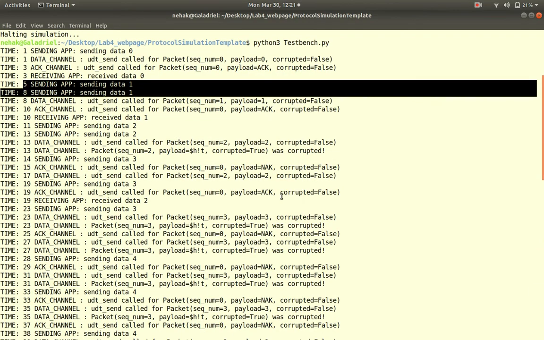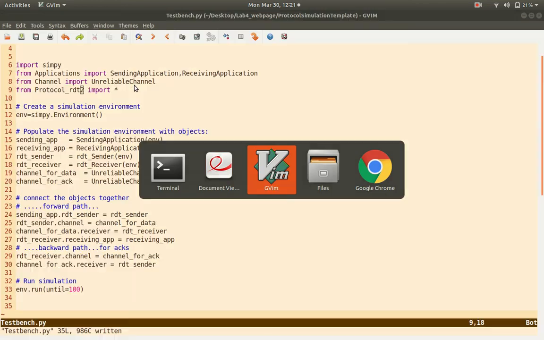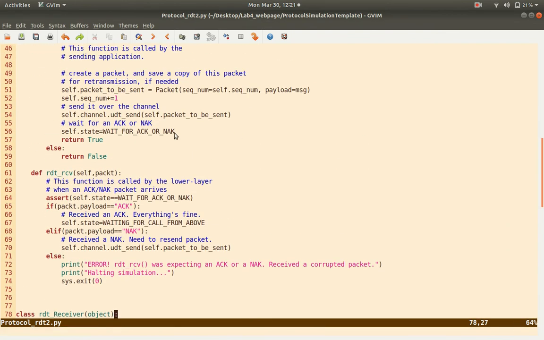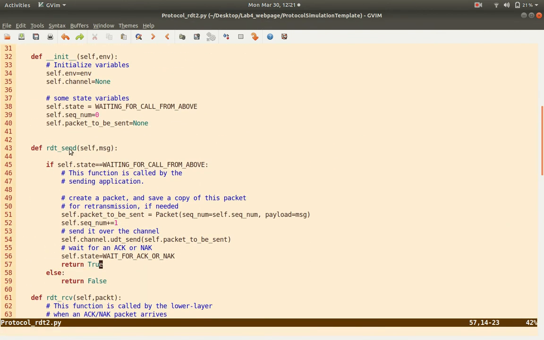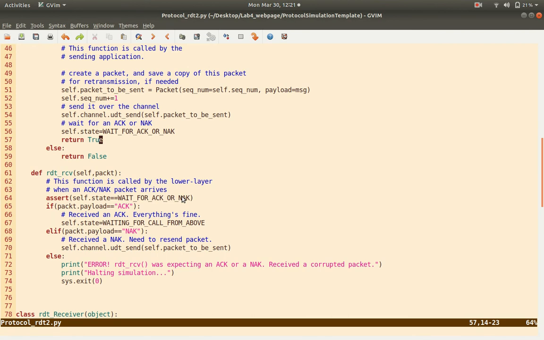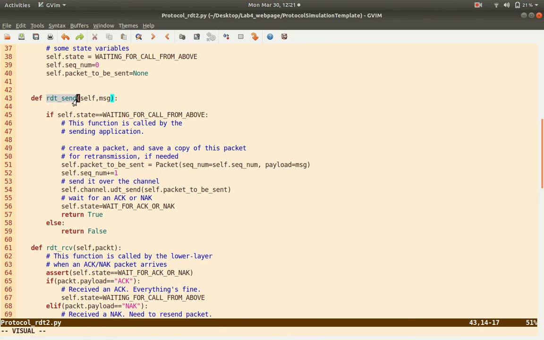So let's look at the code for the sender again. Let's look at the sending application. If it's in the state waiting for an ACK or NACK, and if RDT send is called, then what does it do? It returns false. So it just says to the application that I'm not ready to receive this message.